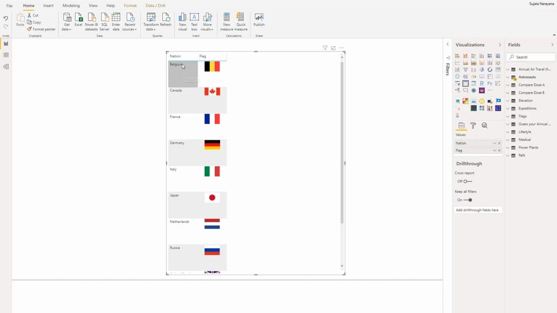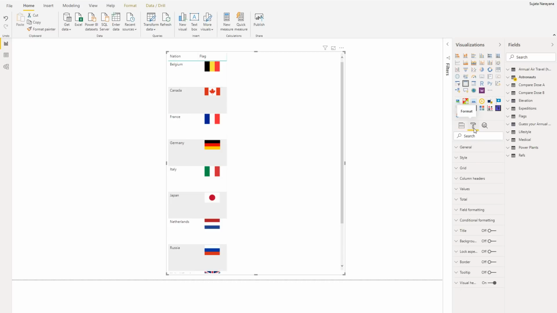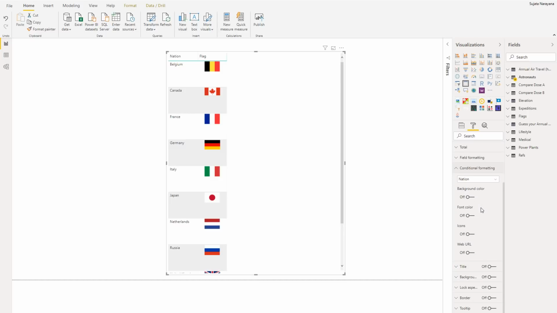What I want to do is have the values in the nation column be URL links. So here's how I'm going to do that. I'll need to go into the format pane, and under conditional formatting, I'll see there's an option for web URL. So I'm going to make sure that nation is selected, and then I'm going to turn on web URL.